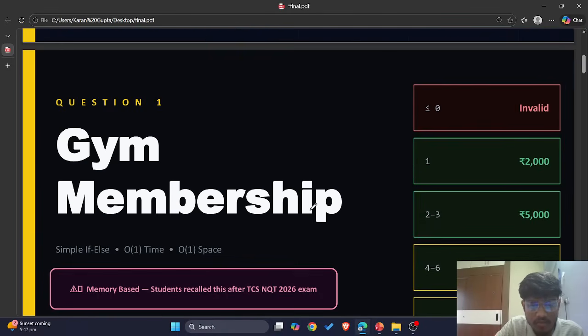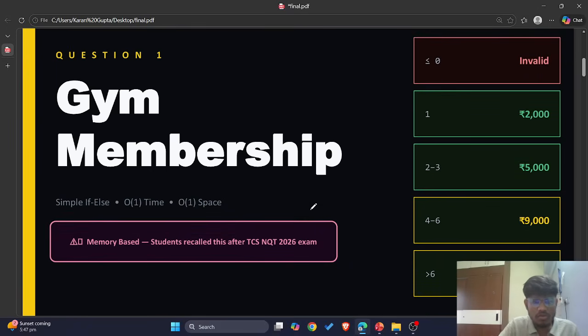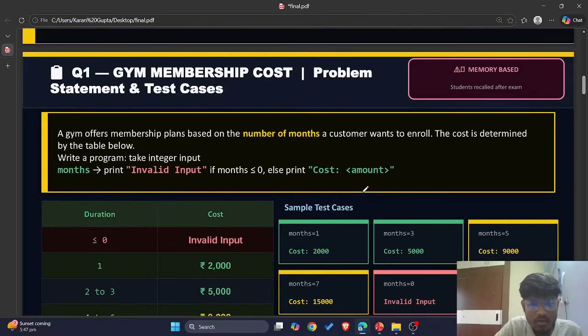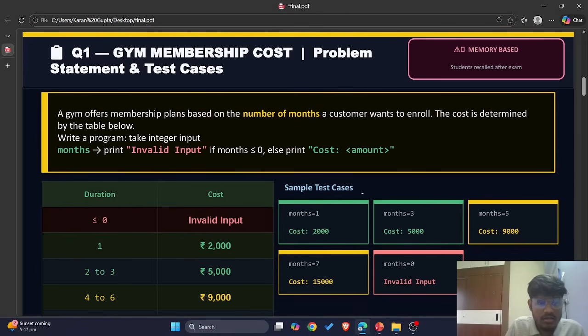Okay, let's see what the question says. So this is what the question is: gym membership. We will be doing this particular thing in O(1) time and O(1) space complexity. Now, what does the question say? The gym offers membership plans based on number of months. A customer wants to enroll. Now, the cost is determined by the table below. So, according to the membership plan, there is a table.